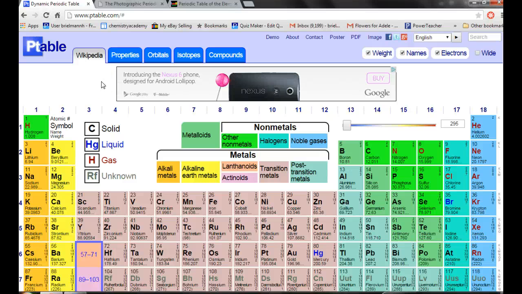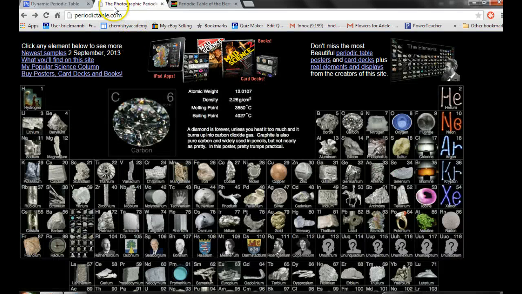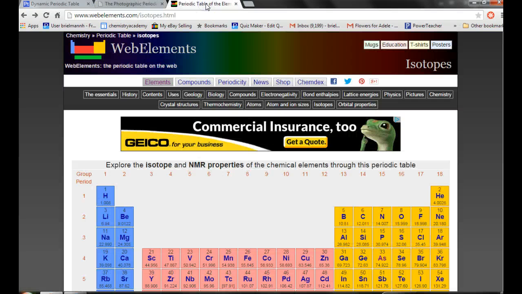Okay, this is Screencast 6.09. We're going to take a look at some interactive periodic tables. I've got three opened up here. One's called ptable.com, another one is called periodictable.com, and a third one is called Web Elements. Let's have a look at each of the three.